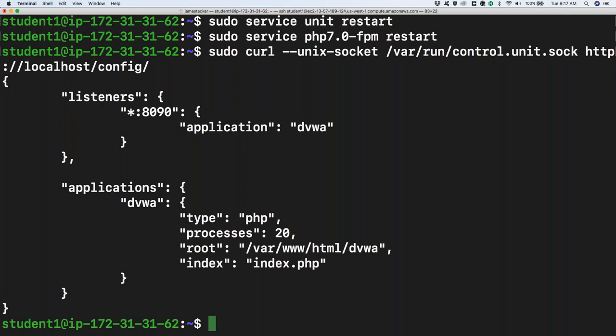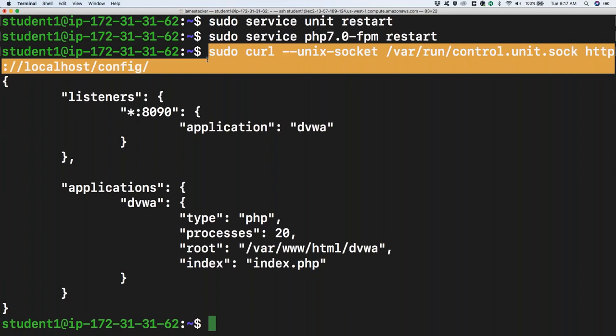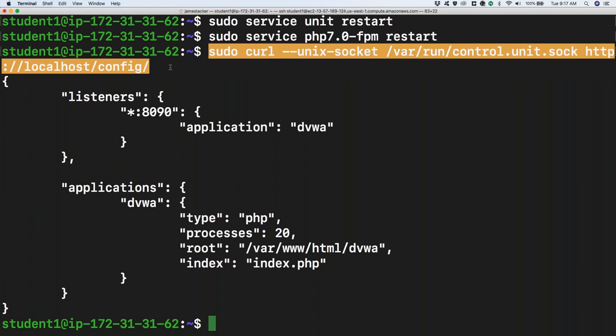Anyway, these are the commands I ran: sudo service unit restart, sudo service php7 restart, and this is the command that I ran after I restarted those processes. I can copy and paste these for you if that's easier, at least the curl command. And this is what you should see. Again, the application is running on 8090. It's listening on all IP addresses on this interface, and then this is the type of application. Let me know when you guys are ready.